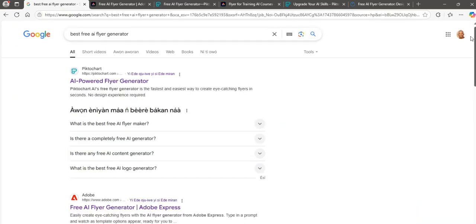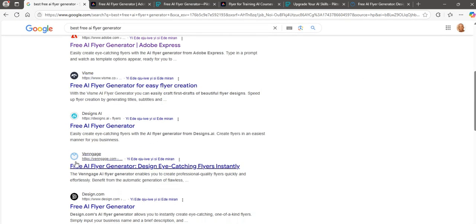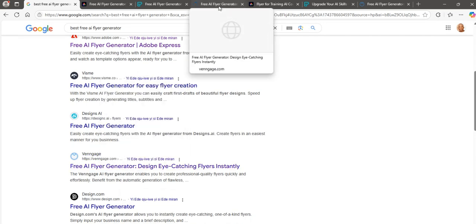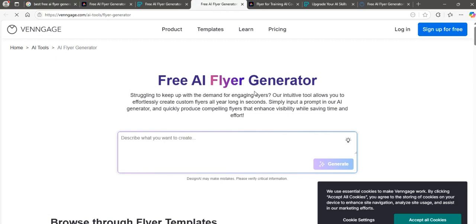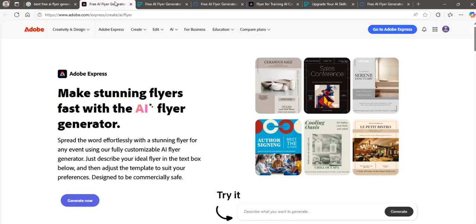I also take, let's see which one we will use. Okay, we're going to take Venngage, right click it, open. It's also opening here. Now see Venngage free AI generator. So let's kickstart, starting with Adobe Express.